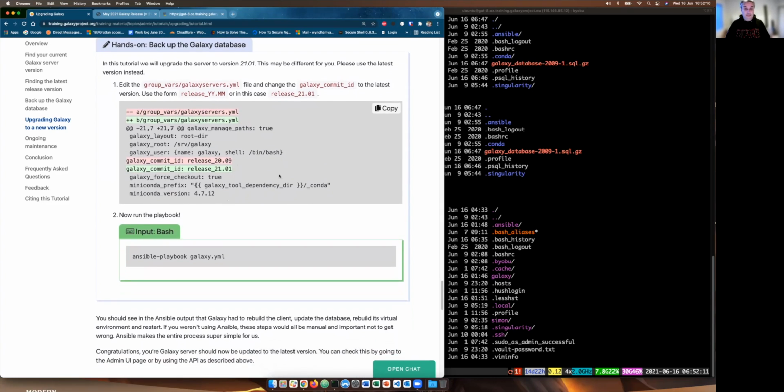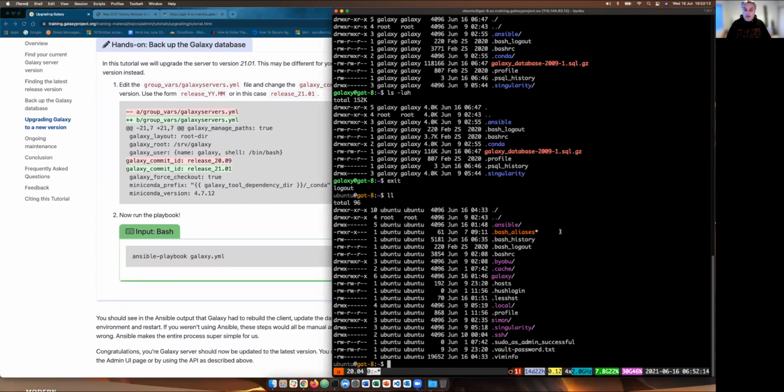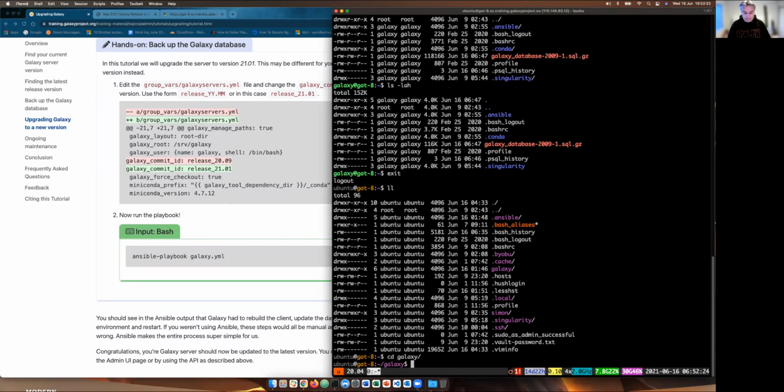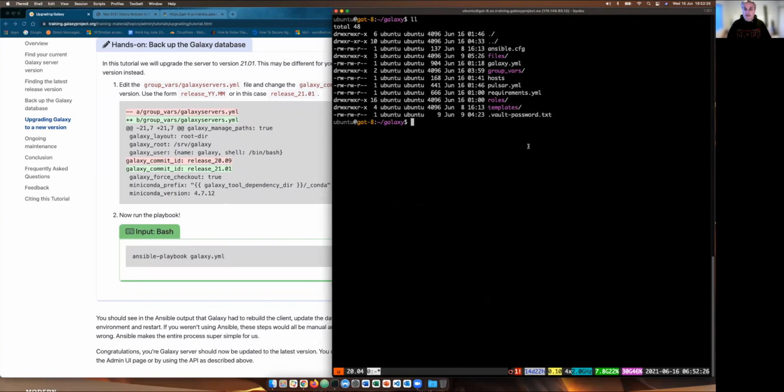Okay, so that's all we need to do. So let's go and do it. So all of my Ansible stuff is in this Galaxy folder on my virtual machine. So I'm going to go cd galaxy. And you can see here, I've got my files, I've got group vars, roles and templates, etc. All the things that you probably would have created during this admin course. And I'm going to be editing a file inside group vars, which is called galaxyservers.yaml. I'm going to use Vim for that because I like it. You can use whatever you like.